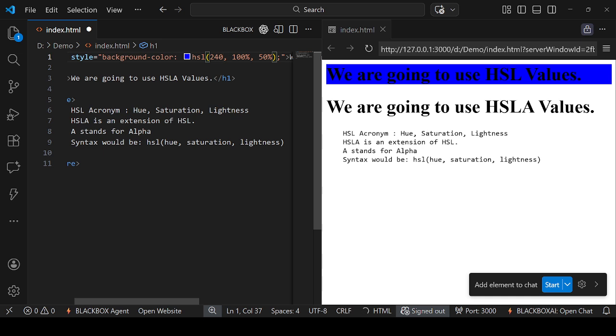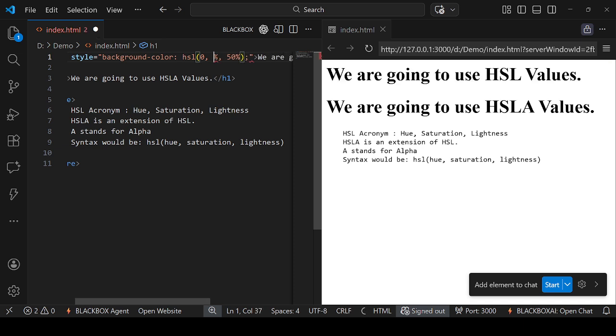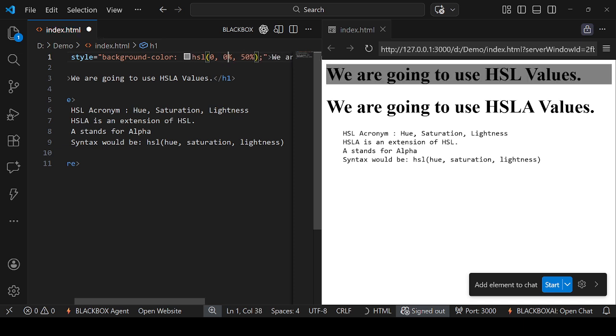Okay. So if you want gray tones, then what do you have to do? Here you will have to write 0, and then in place of 100 it will also be 0, and when you write this you will get a medium gray color. So when the saturation is at 0, the hue value becomes irrelevant. You could use any hue value, like 0, 120, 240, or any other number, and you would still get the same shade of gray, determined solely by the lightness percentage.